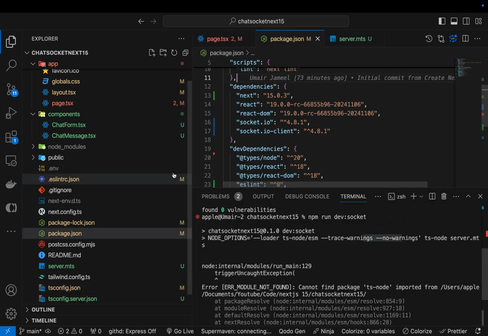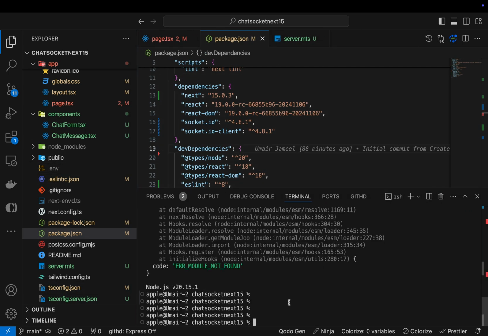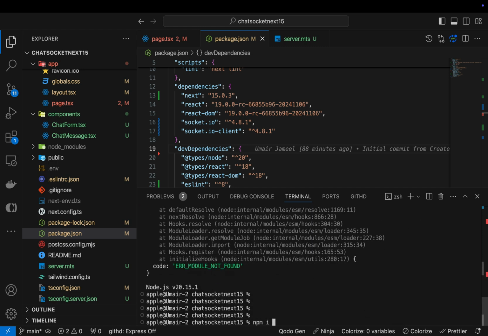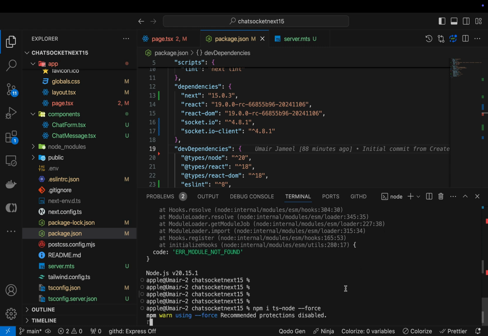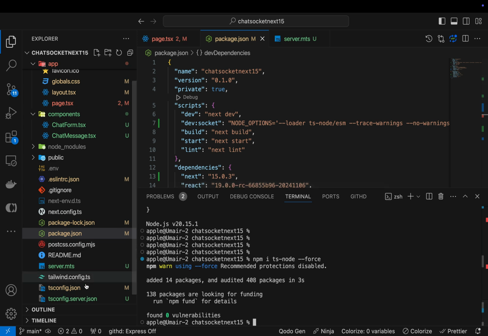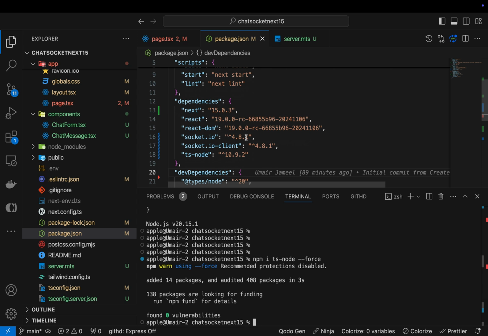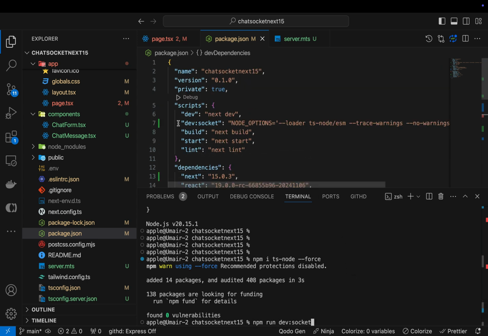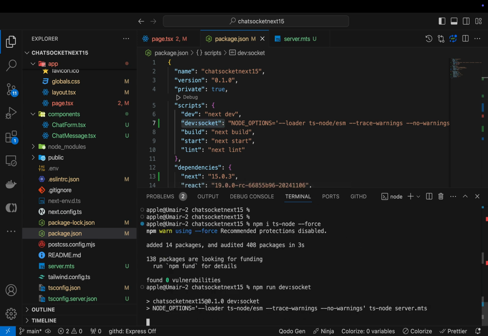Now let's try running our server and see what happens. Well, not yet. Let's install the ts-node package. I'm going to write npm i ts-node with force. So this is going to get installed. The configuration I've done was necessary, so it's good that we have already done it. Now the ts-node package is added. Let's try to run that dev socket. I hope that, yeah, it's fine. Let's hit enter. Now I hope that it is not showing the error which was showing above.